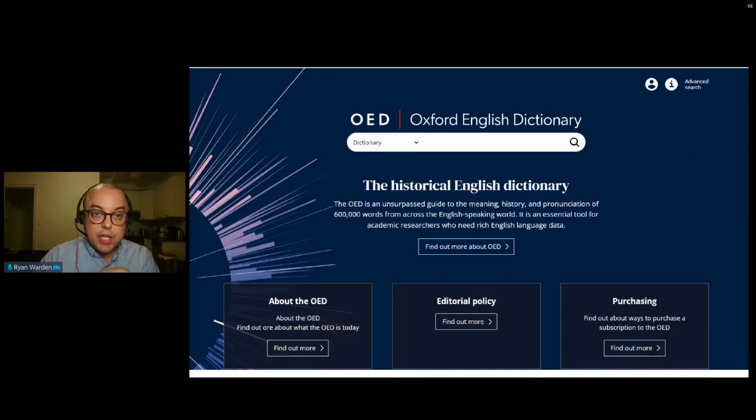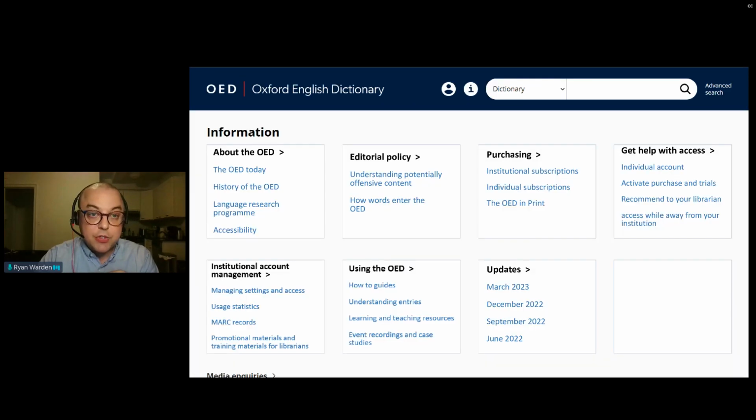Looking at the new homepage for the OED, the best place to go is to the information icon that you see in the upper right corner. That is going to take you to our information pages on the new OED platform. The two sections to pay particularly close attention to are institutional account management, as well as get help with access. Institutional account management is the section where you will find links to managing your settings and access, but also links to how you can access your usage statistics, get your MARC records, as well as a link you can see there to additional promotional materials and training materials that you can use within your library.